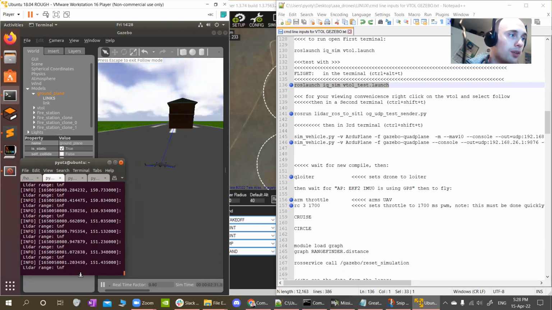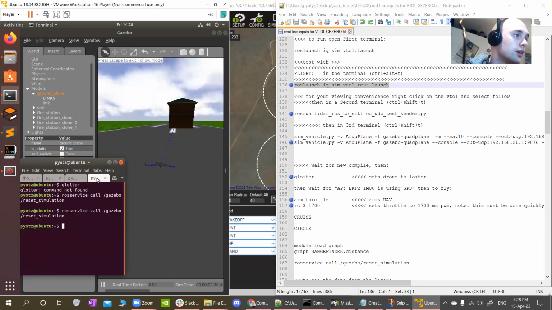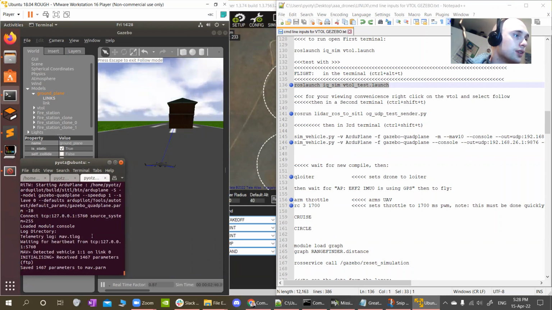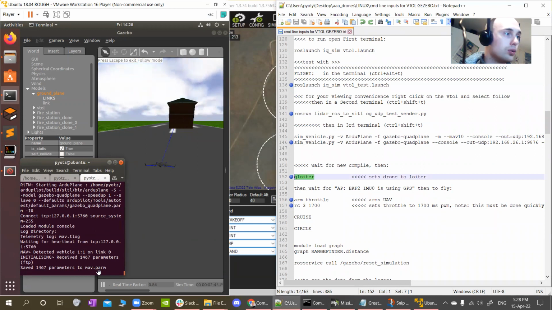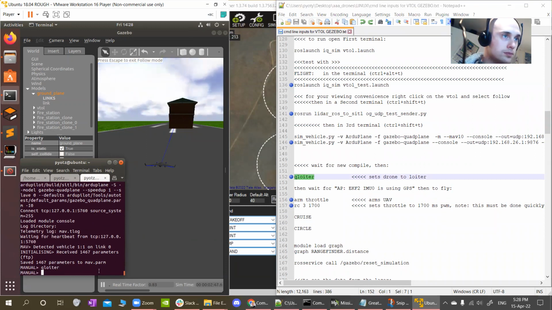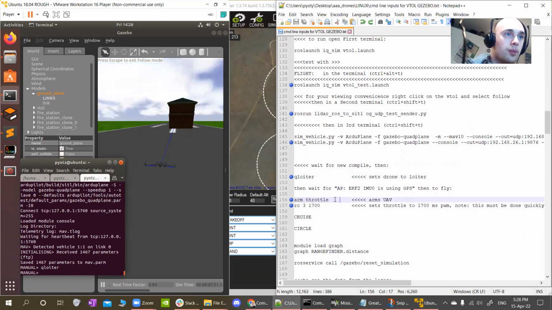This tab is my Python script. So it's taking the lidar information from Gazebo and sending it to SITL. And then this is an extra tab. And then this is SITL right here. So within SITL, it's already turned on. We're going to set it to Q loiter, and then we're going to arm the throttle.